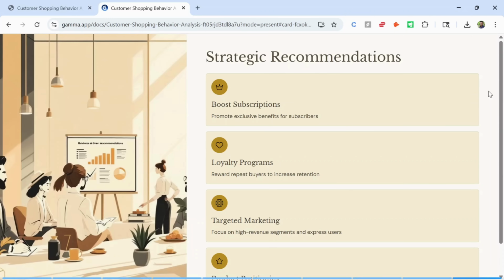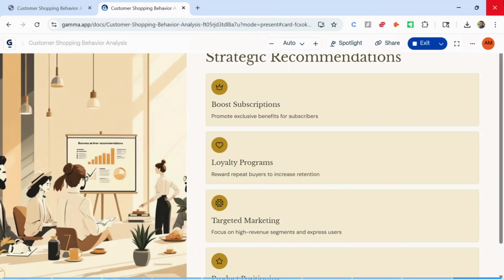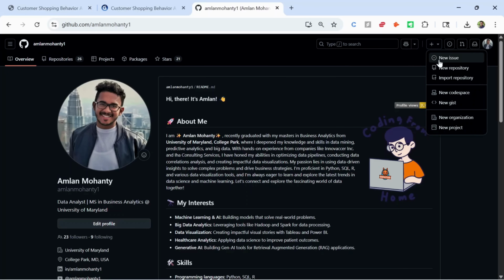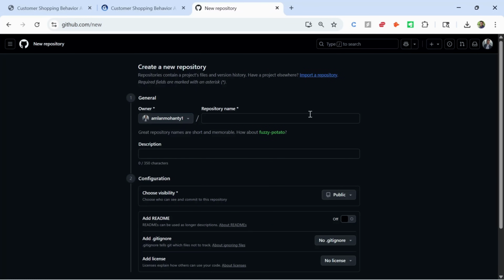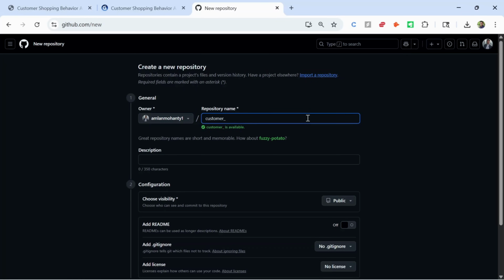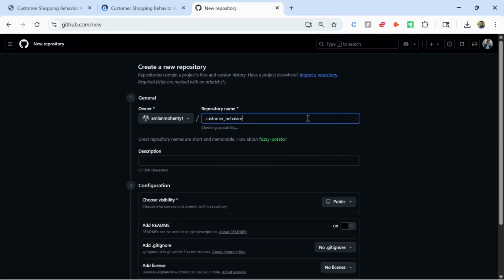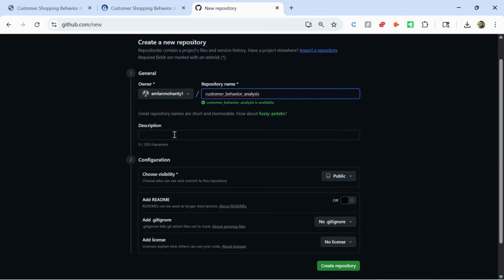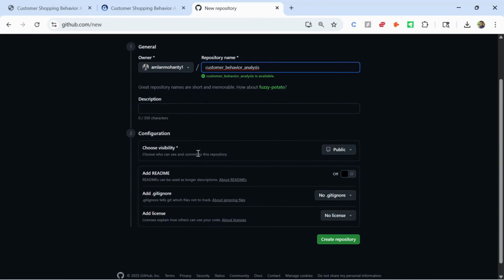All right, now that our project is done, we have to put it on GitHub. So let's go to GitHub. On the top right corner, we have a plus icon. We'll click on new repository. Then we can give our repository a name, like customer data or customer behavior analysis, let's say. And we'll have to give a description, but for now let's keep it that way.